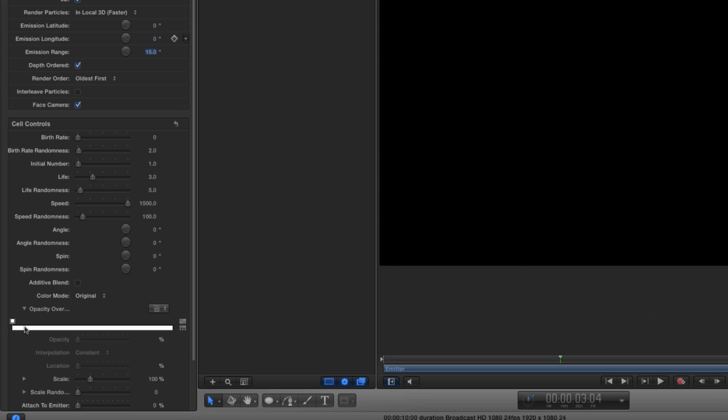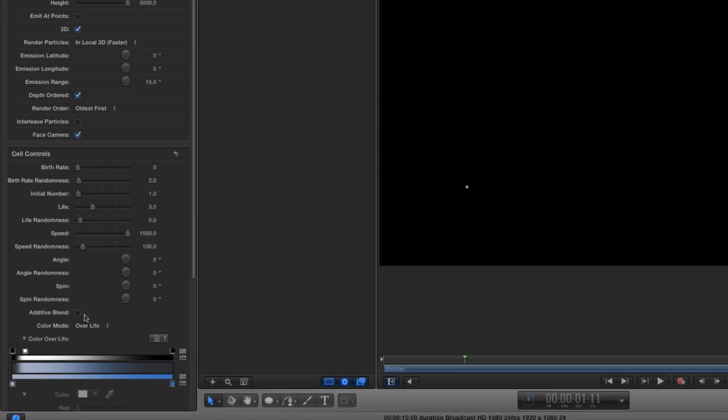Let's set a tab here and a tab at the right hand side. The left hand tab, let's turn down to nothing, opacity of 0. Right hand tab, opacity of 0, so they fade out over life. And then we're also going to change the color mode to over life, so we can change their color as they die.